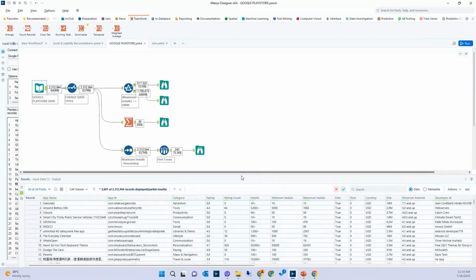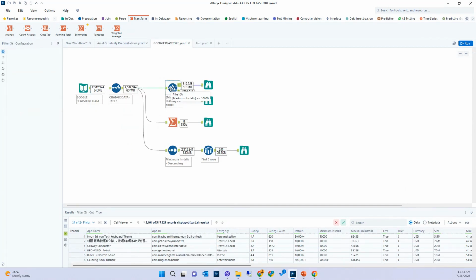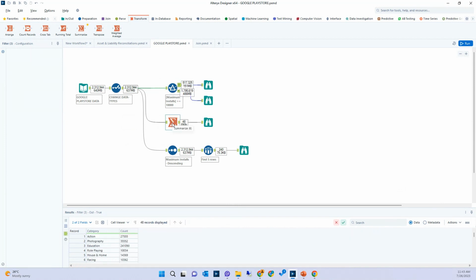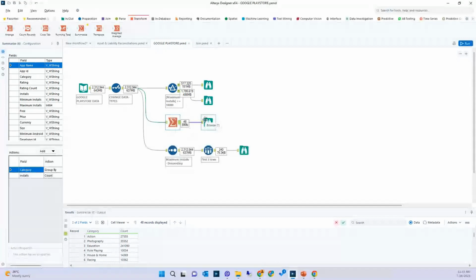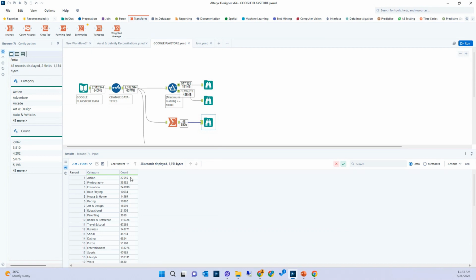What I did here was something simple. The first thing I did was check all the applications with more than 10,000 downloads, 10,000 installations. But there are so many more than I would be able to check and analyze. So then I started thinking about something different. Let me do a summarize. I'm summarizing all the categories and the number of applications, but once again, too many categories for me to look at, too many applications for me to understand.